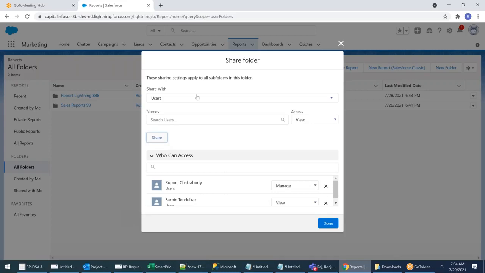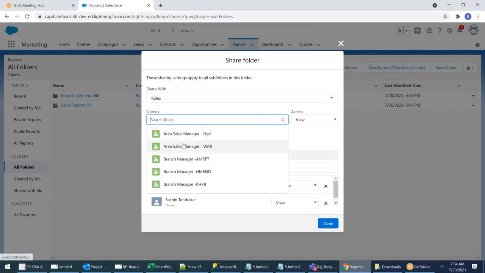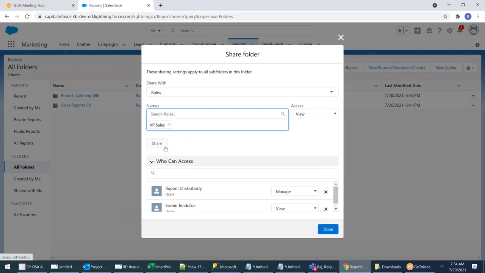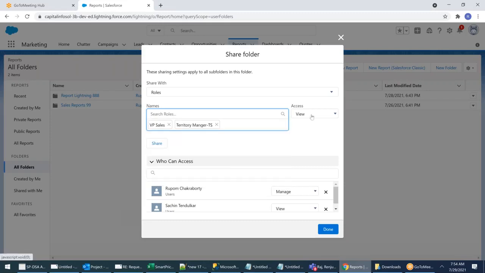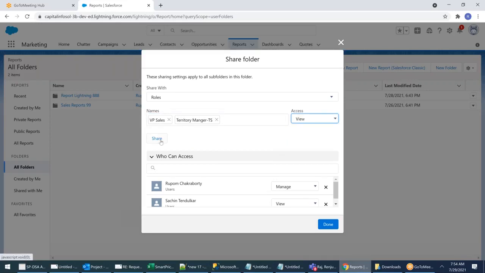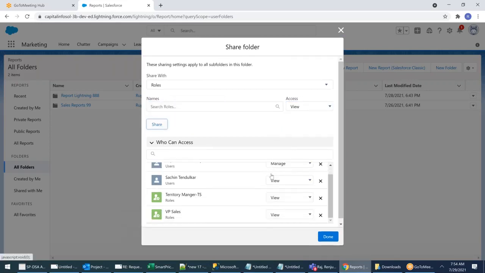Only view. You can also add by roles. See, area sales manager, Hyderabad. I will say that vice president, VP marketing, all VP sales can only view. All territory managers can only view. See, I'm giving a view right. I click on share and I click on done.